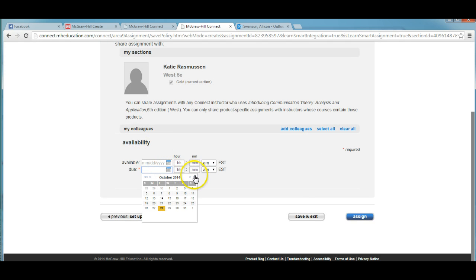From here, it's just going to make me pick a due date. I'm going to pick a date way in the future. I'm going to click Assign.